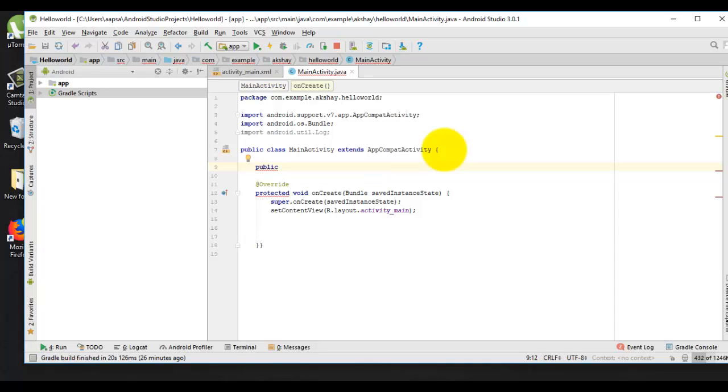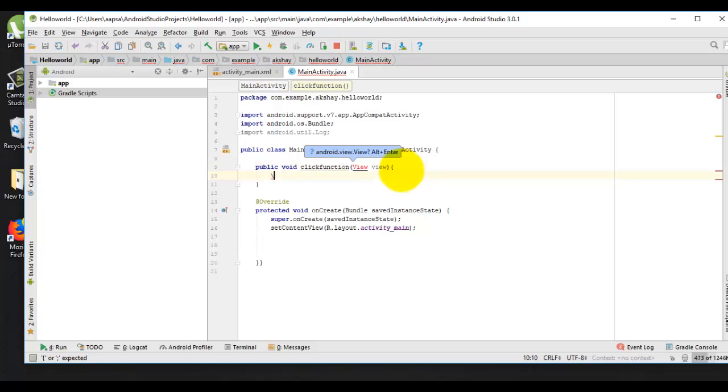Public void click function, and in braces type and open the curly braces. Yes, here we have created our onClick function.